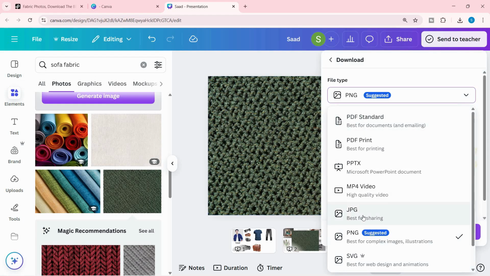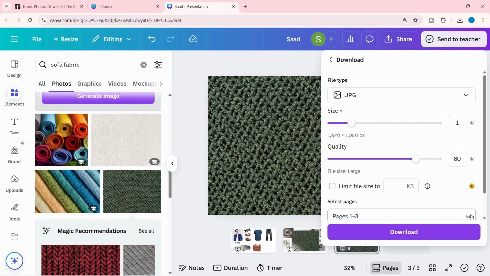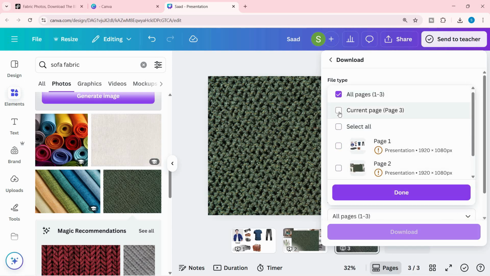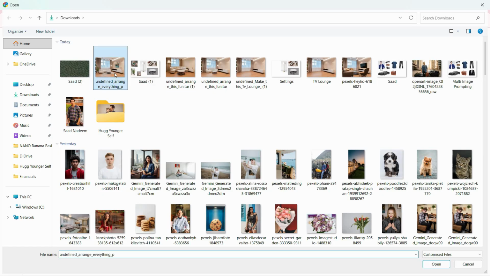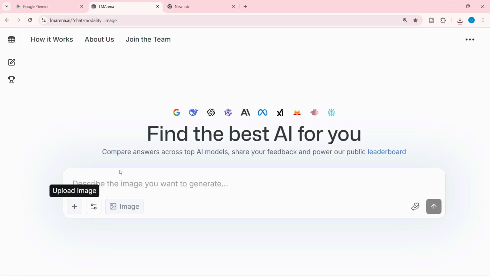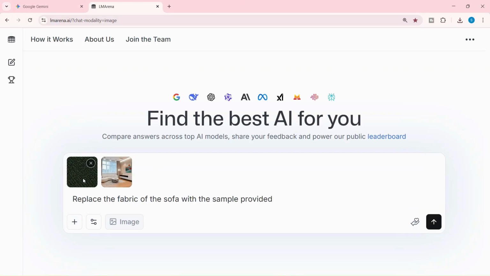You can even take real pictures, what you have taken from your camera, as a reference image. And let's upload this in a new chat. So this is my picture, although it looks good, but I want the sofa in this specific fabric. And I just uploaded the sample of the fabric and the picture where the sofa is displayed.